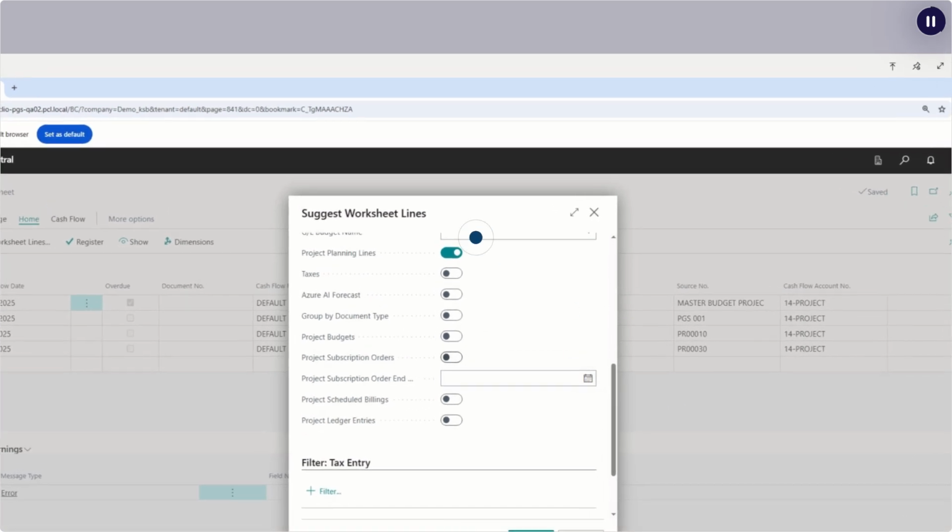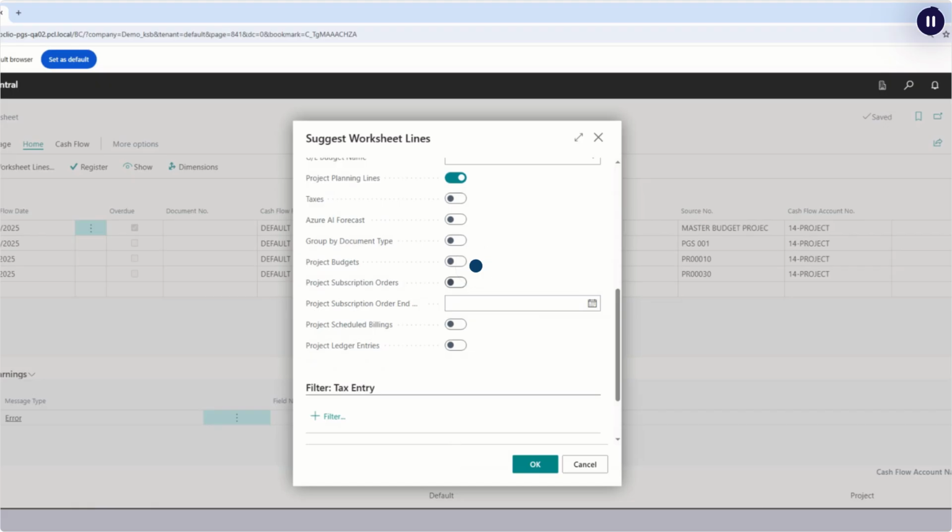Project planning lines can be used to forecast cash inflows. When the project budgets option is enabled, budget entries for the following scenarios will increase forecasted cash inflows. Chargeable time and expense budgets are calculated based on the price of the budget entry for the current project budget version. Additionally, budget entries linked to fixed price scheduled billing lines will be included in the cash flow forecast.